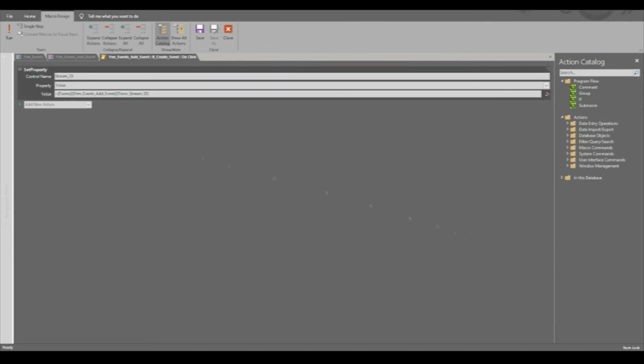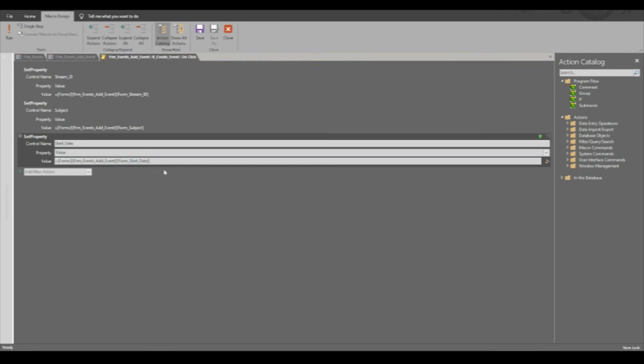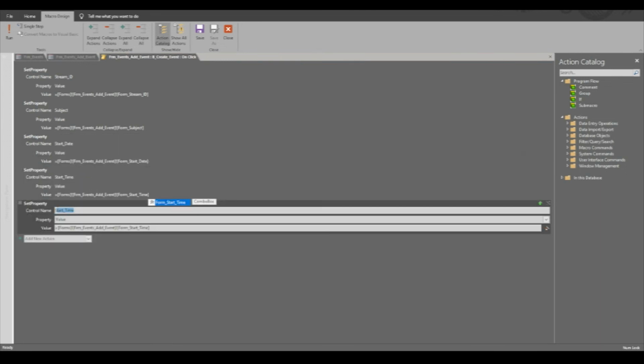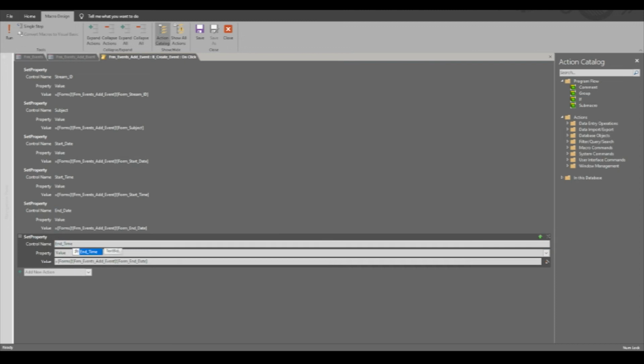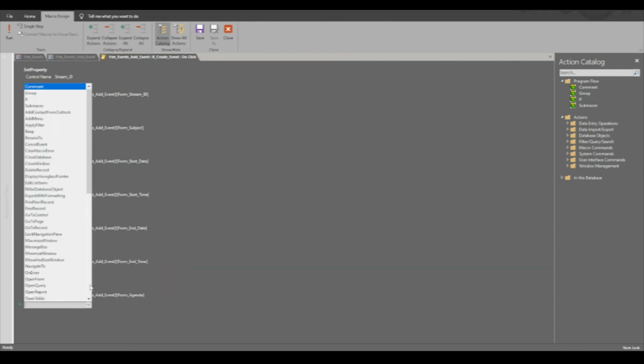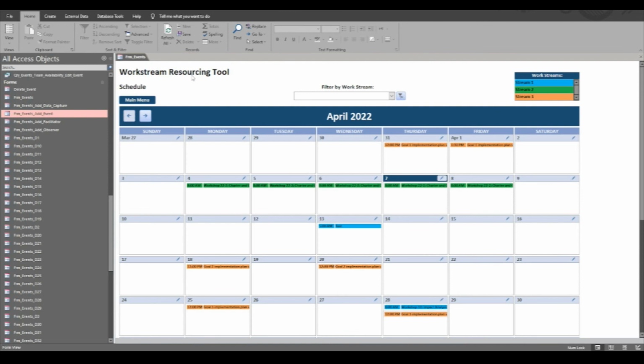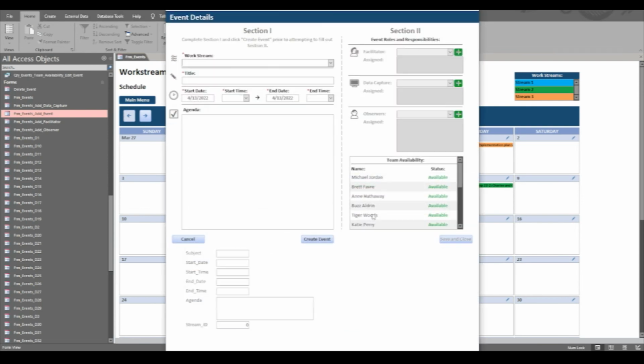I now need to repeat this process for each form field by copying and pasting the Set Property macro that I just wrote and changing the field names to match the other fields contained on the form and within the Events table. And then as the final macro, I'm going to add a Save Record macro. Once we're finished, we can save and close the macro design window and test out our solution on the form.